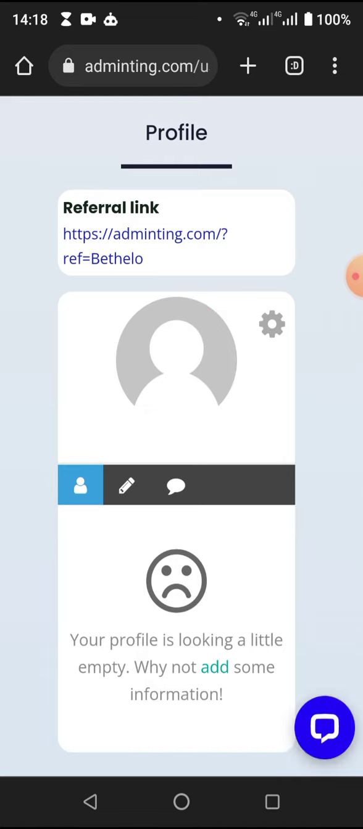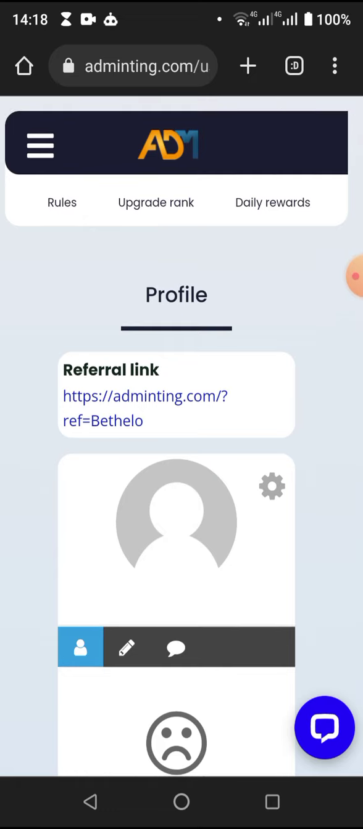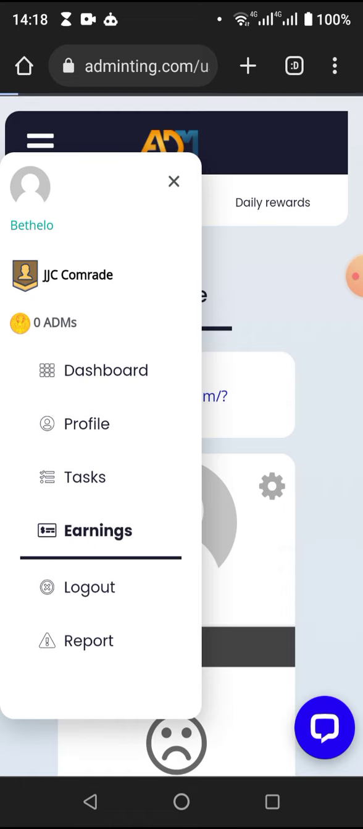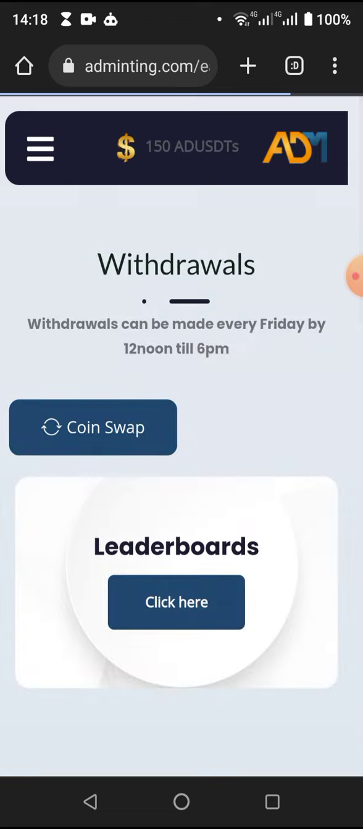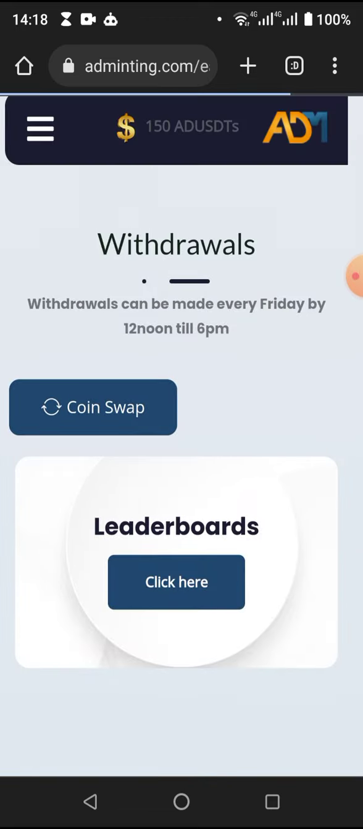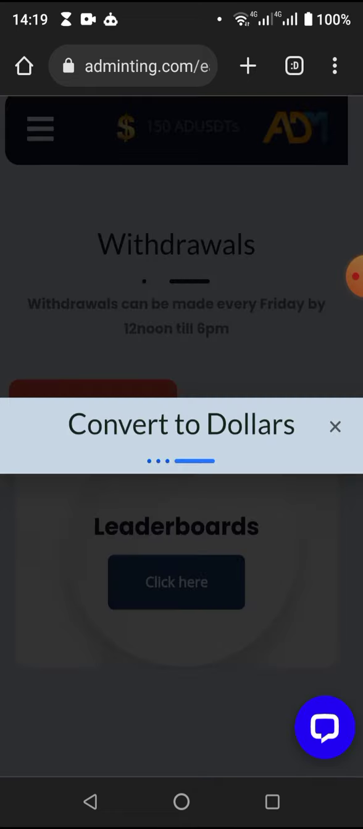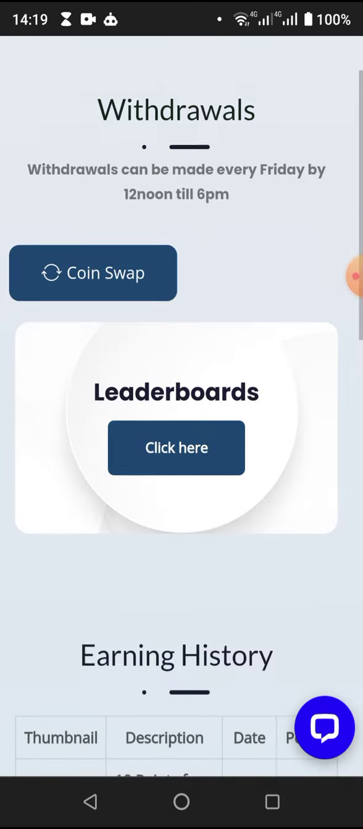So the next thing I'm going to be showing you now is how to withdraw your money. What you need to do to withdraw your money is to come here and go back to your earnings. On your earnings, first of all you swap your coin. Now withdrawals can be made every Friday from 12 noon to 6 p.m. So within that time frame, if you have any money in your balance, you swap it and convert it to dollars. When you convert to dollars, you can now withdraw and check your amount.